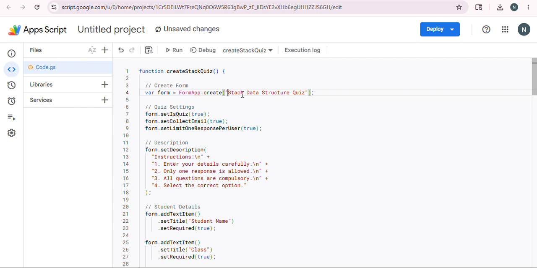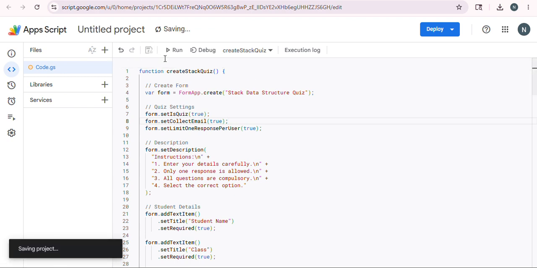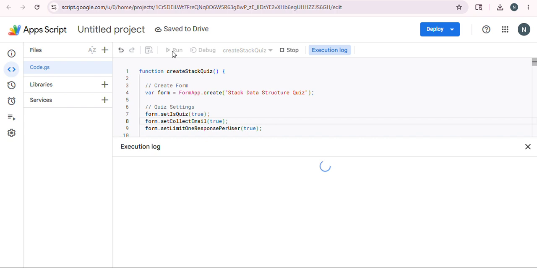Again you can see my file name is stack data structure quiz. I'll again save it and run this. So again my execution has started. So you are not doing anything over here. You will just take help from ChatGPT, but you have to give the correct prompts. That's the only ground rule here.